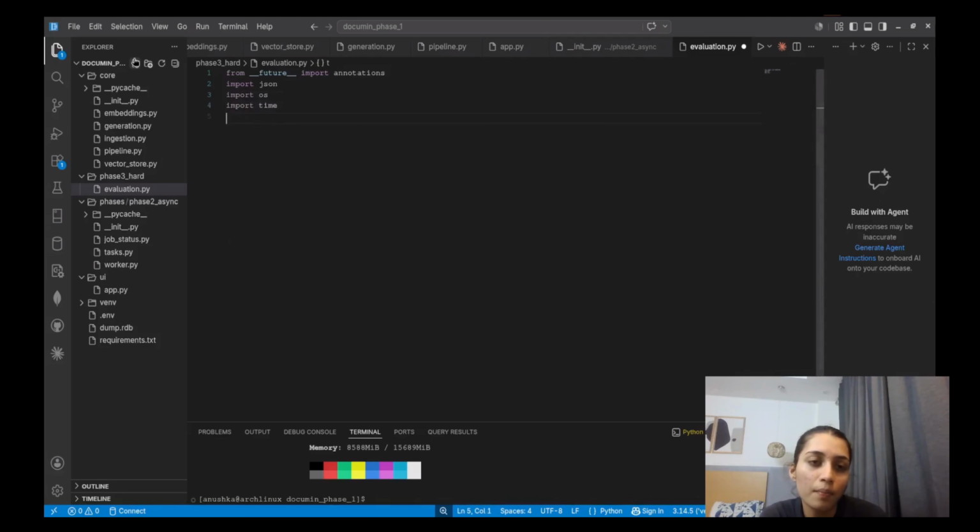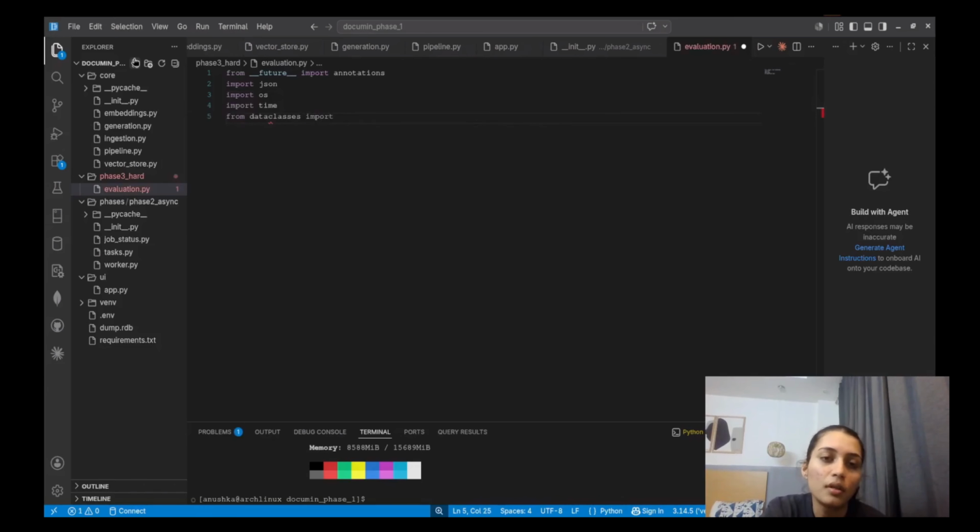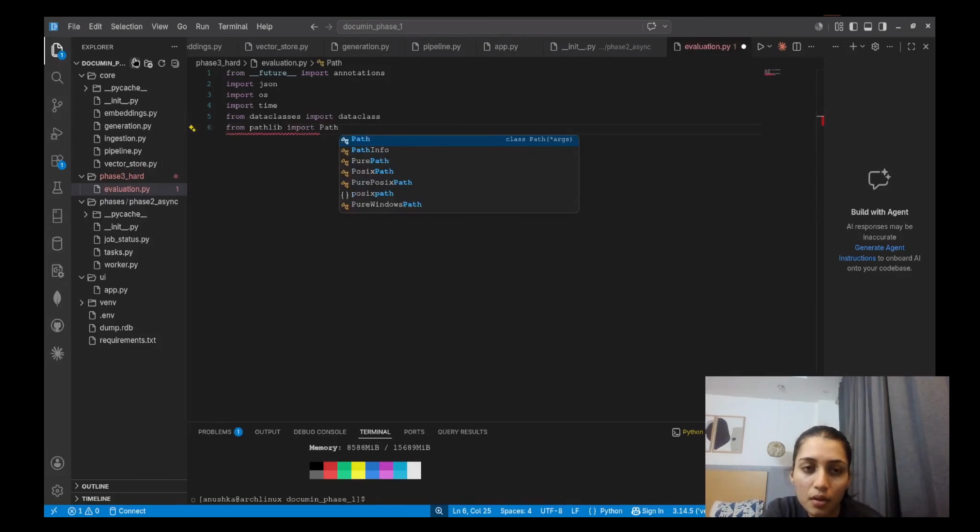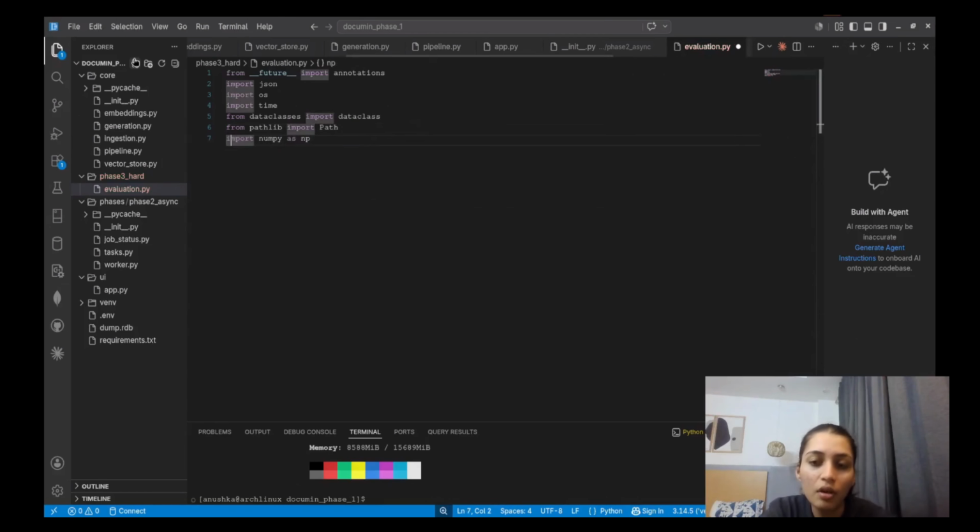import time, and from dataclasses import dataclass, and then we have pathlib, and then we are going to have import numpy as np. So next we are defining 3 configurations.